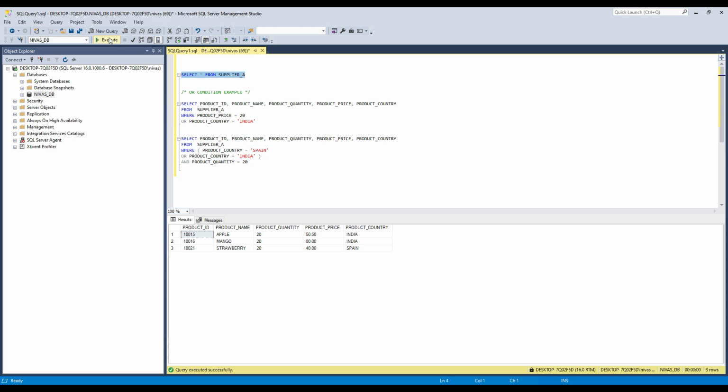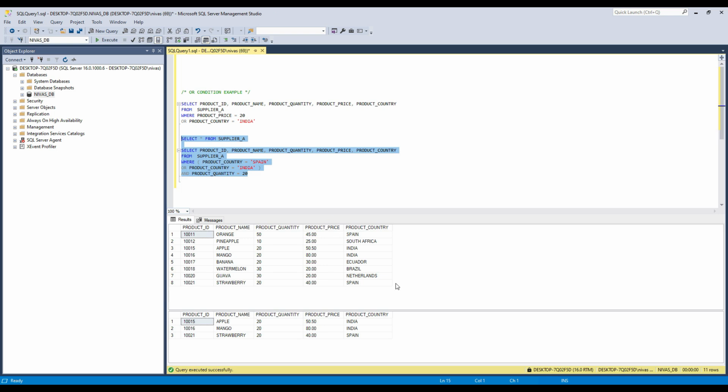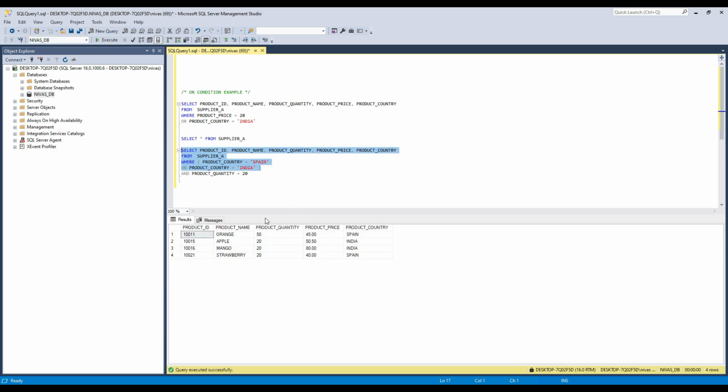I will see the output here. I'll take the output and paste it here so that I can execute easily. I'm executing both, then you can compare and see. So now in the supplier A table, I have two records for India, right? I have two records for Spain as well. So this is one and this is one. So totally four records it should return for this OR statement, right? So we'll see the execution here. I'm selecting only the OR. So there are four records.